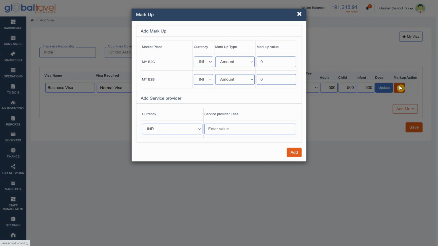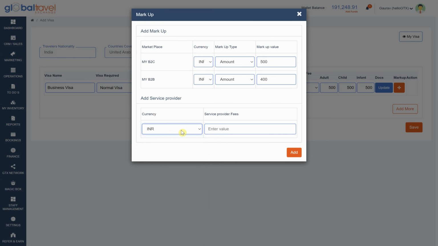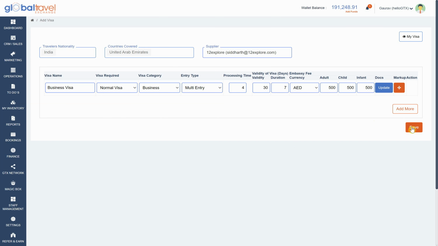Now comes your markup setting. So let's say you want markup in INR, a fixed amount, and say your markup is 500 rupees for B2C and 400 rupees for B2B. In case there is a supplier through which this is getting processed, you can mention the supplier fee also. And then you can simply save it.